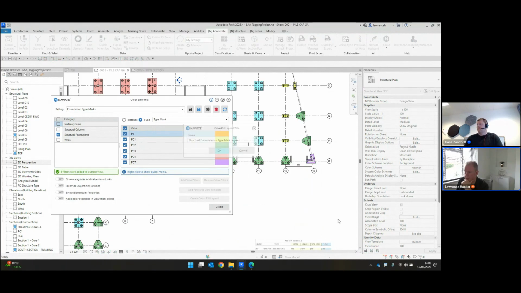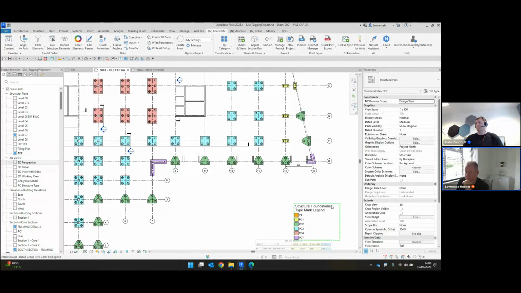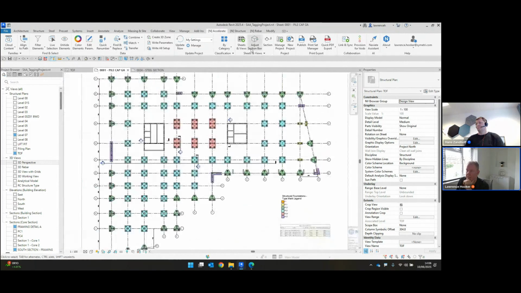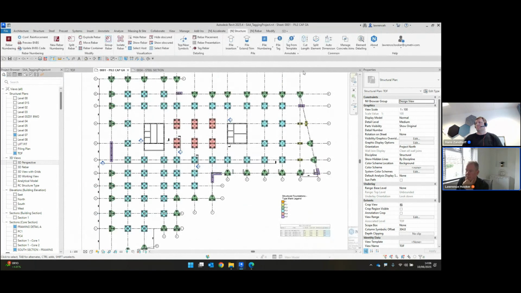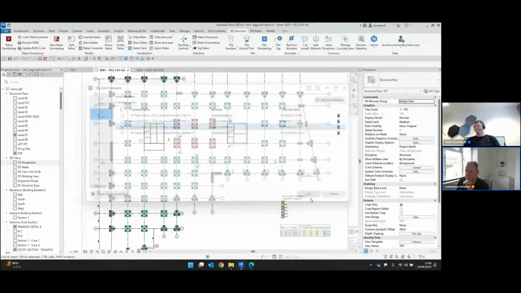So we'll go ahead and generate that. Okay, there's our nice legend, and then we'll position that somewhere on the screen where we want. And now we'll run our tag from template tool. So once again, I'll need to go into the tag from template settings. Again, I'm only looking at my local templates in here, but if I wanted to use the cloud ones, I could do that also. So you'll notice here I have my pole cap plane template, so I've now selected that.